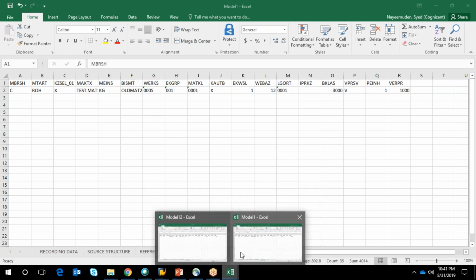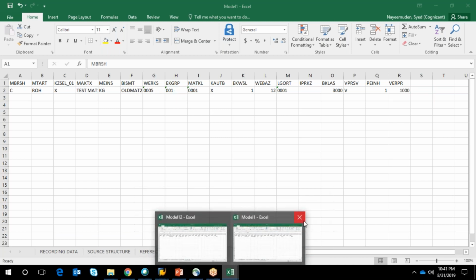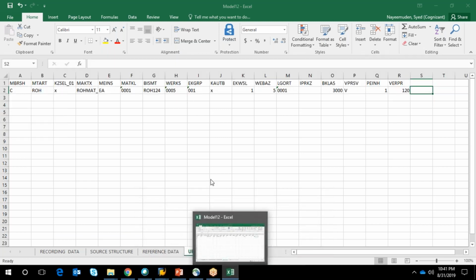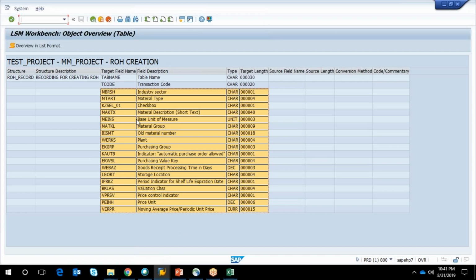Just comparing this. Fine. So okay, we are okay with this. I told you why I'm creating the source structure, and I will tell you why I have created it. So we are okay with that data. Now I'm going back to the list.